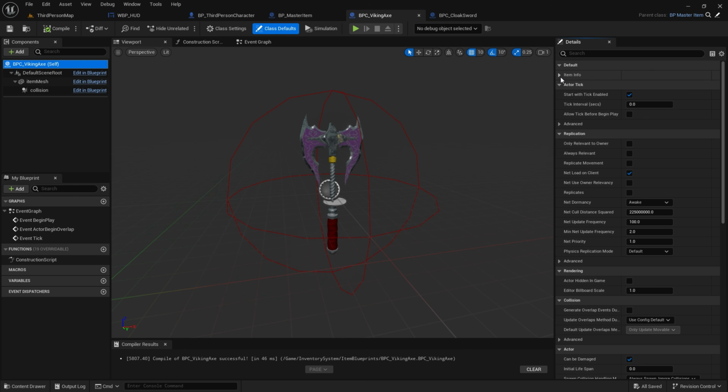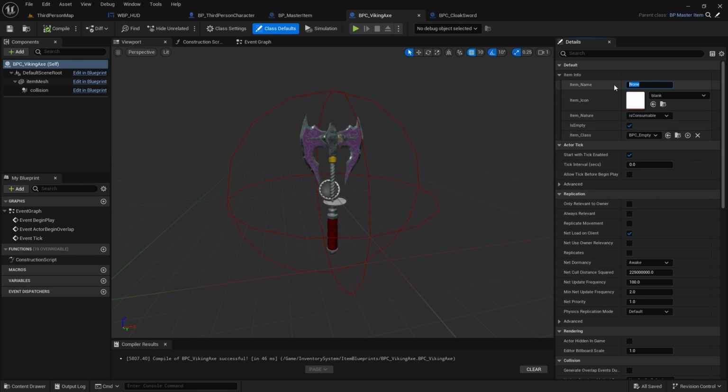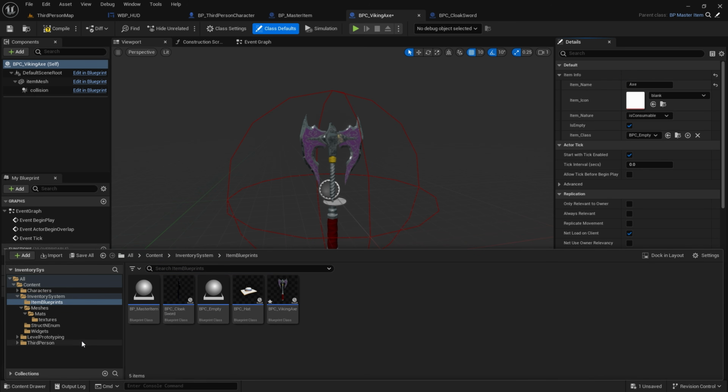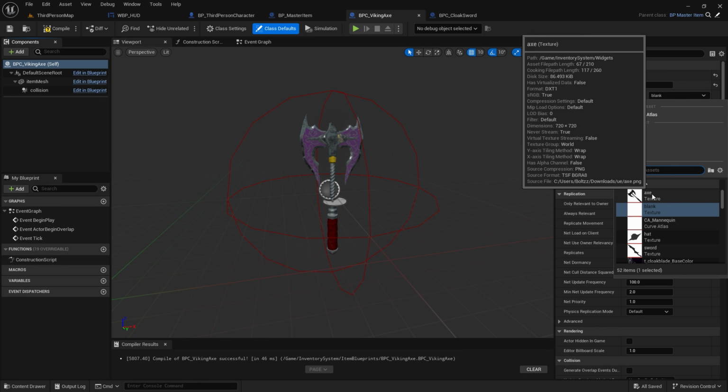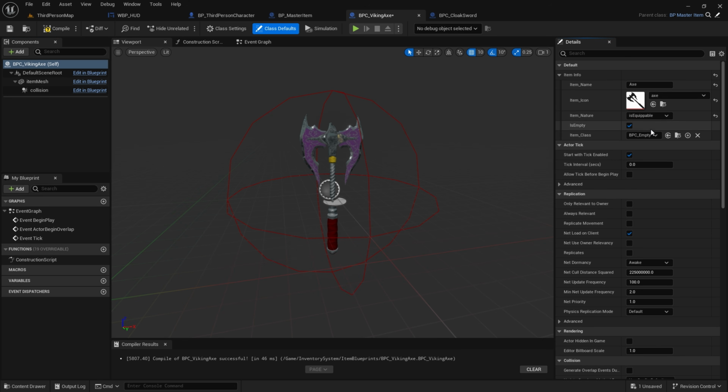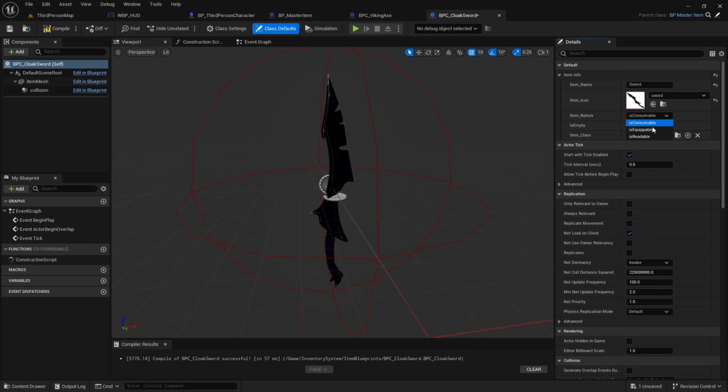Now in your item blueprint, change your details as you like. Import PNG or JPG images for your textures. Apply them. Disable is empty and choose the correct class. Do the same for your other item blueprints.